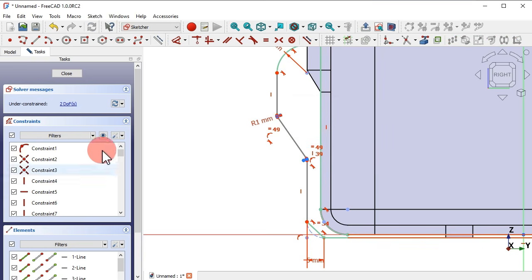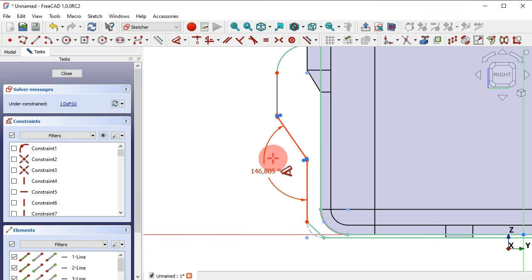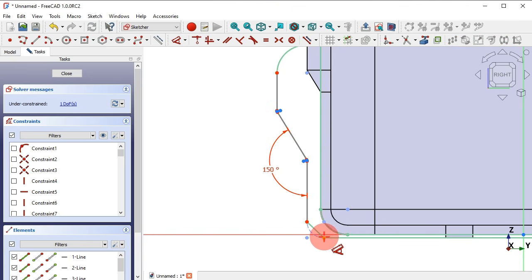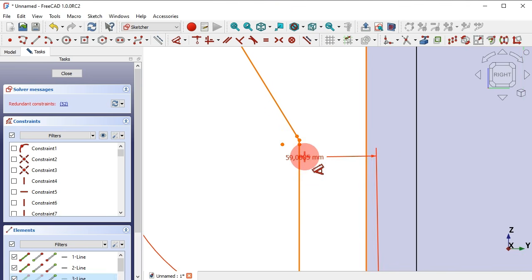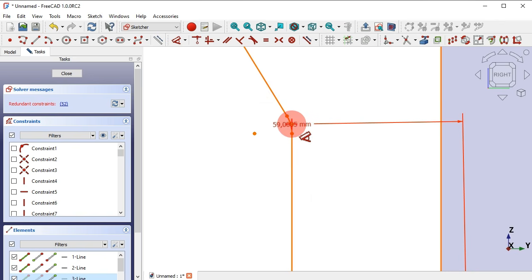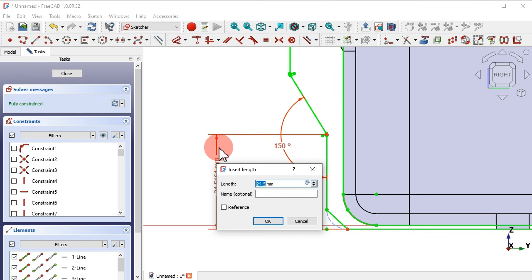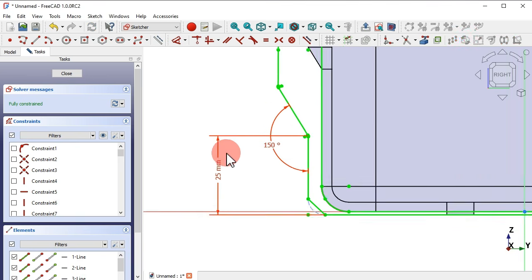And now just hide all the constraints, select this tool again, and let's create an angle dimension here between these 2 lines. Set 150 degrees and enter. Select this point, and now just zoom in and select this point here, and now create a vertical distance dimension. Set 25 millimeters, and it's okay.